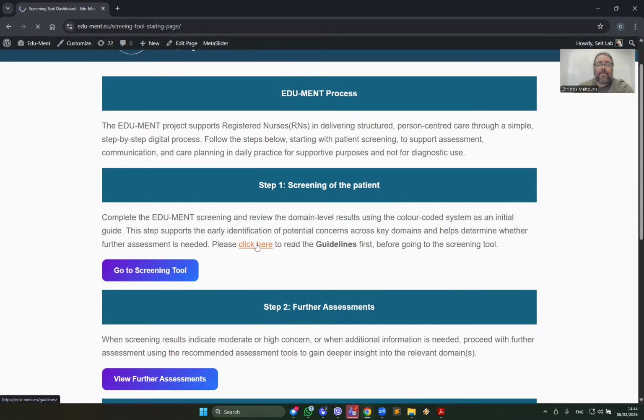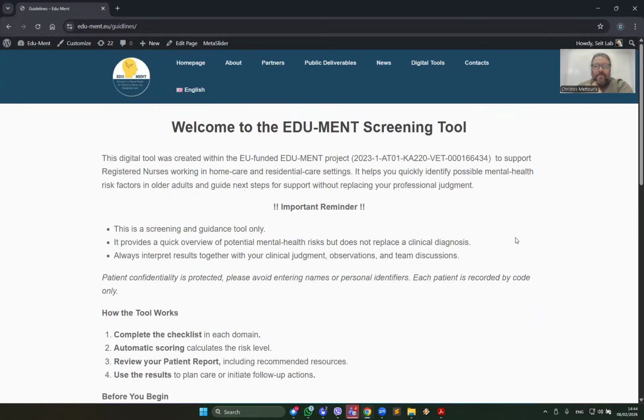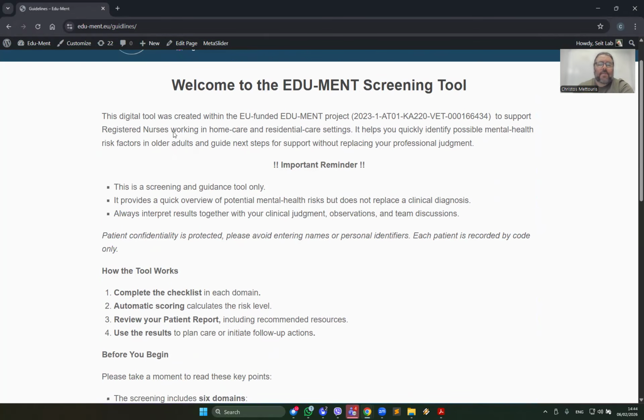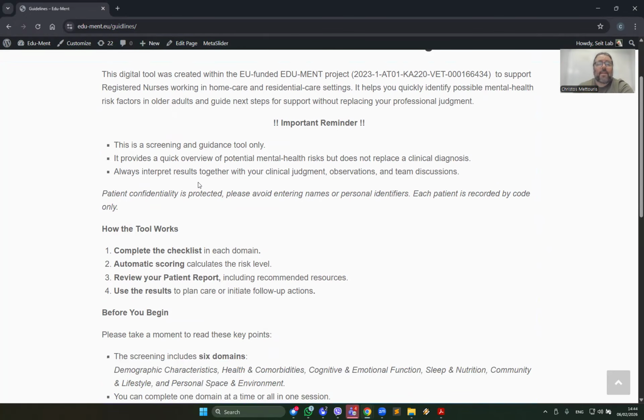By clicking here, we can see the guidelines page. So there is an introductory text regarding the screening tool, regarding the Edu-ment project, and there's an important reminder here that this screening tool is a screening and guidance tool only. It provides a quick overview of potential mental health risks, but does not replace a clinical diagnosis.